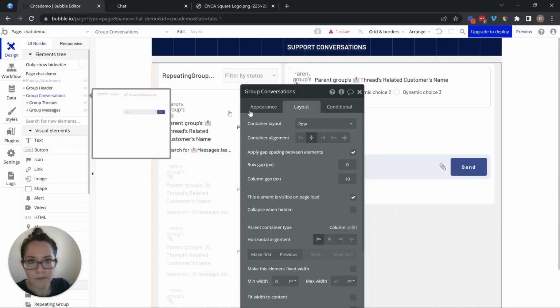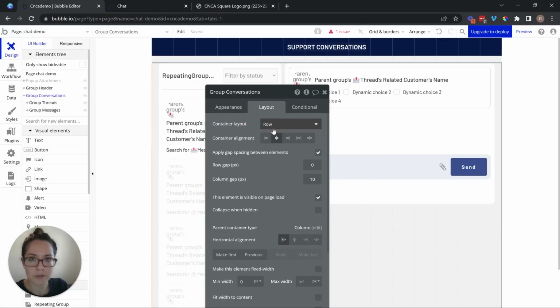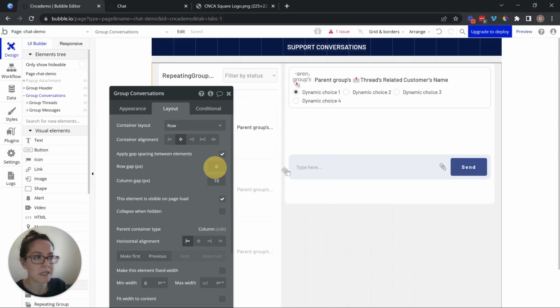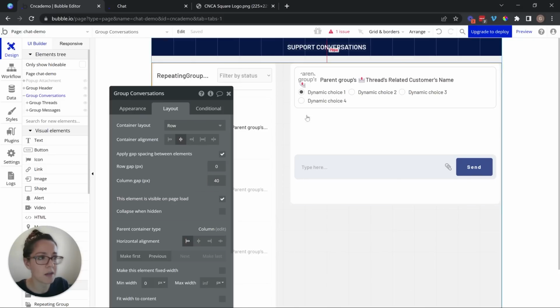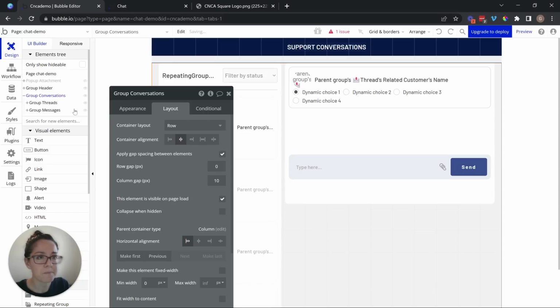So the group conversations is set up as a row. So again, going back to our first demonstration with the sign up form, we did the same thing, right? We have the threads on the left, messages on the right. They are centered with some 10 pixel spacing in between them. That little sliver of vertical space between the two here, that's that gap spacing right there. If I change this to 40 pixels just to exaggerate it, you see it opens that up a bit more. I'll undo that for now.